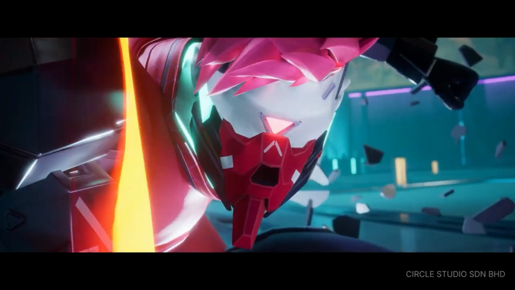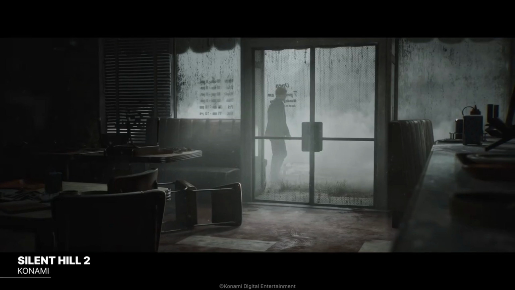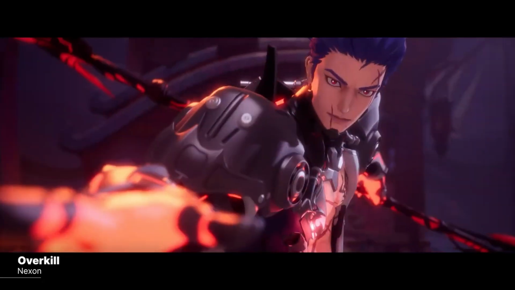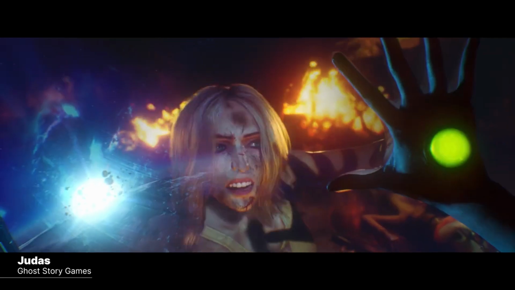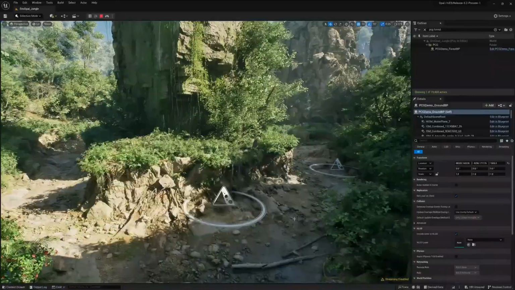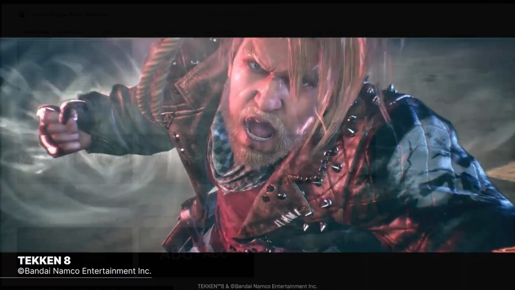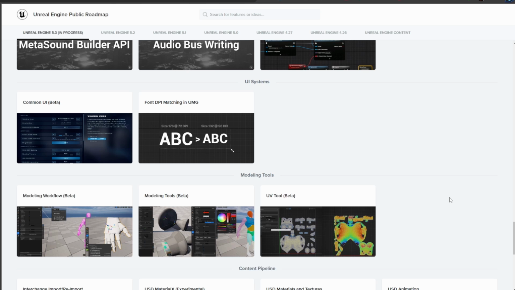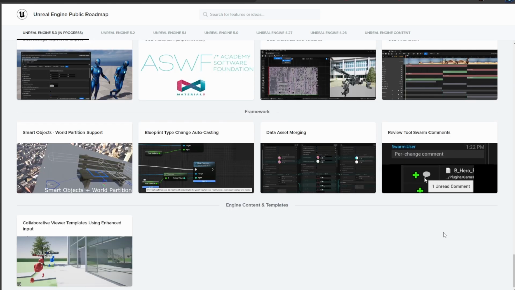And with Unreal Engine 5.2 just a few months old, the folks at Epic Games have released the roadmap for Unreal Engine 5.3. This in its sense is coming with some very interesting features which cut across rendering, world building, procedural content generation, PCG, which made its first debut in Unreal Engine 5.2, developer integration, platform, character and animation, virtual production, simulation, audio, system, modeling tools, content pipeline, framework, and engine contents and templates.